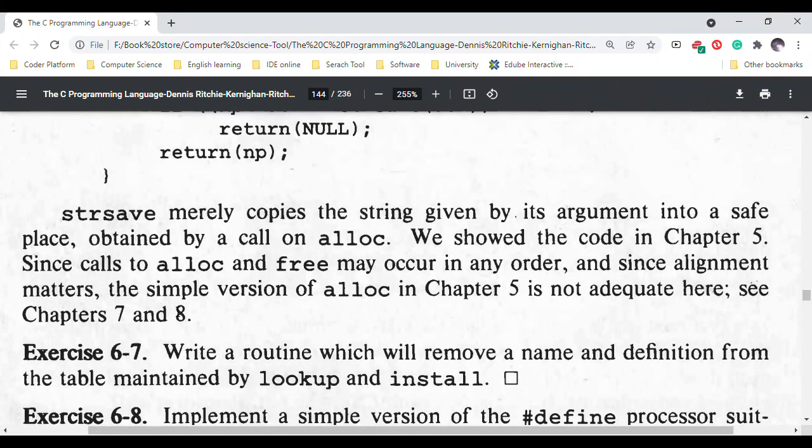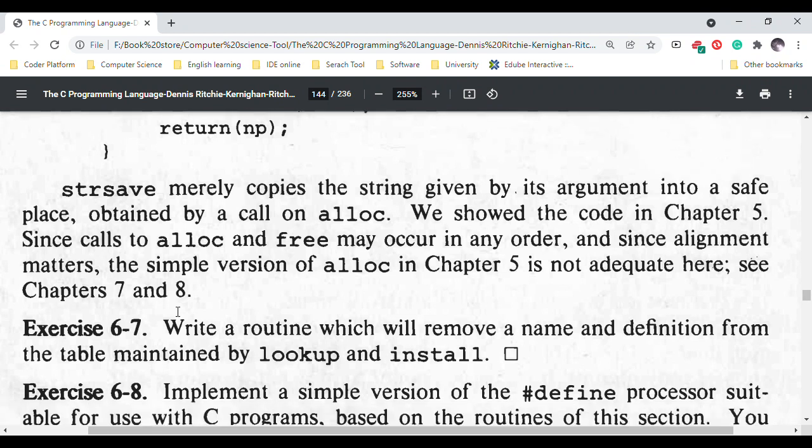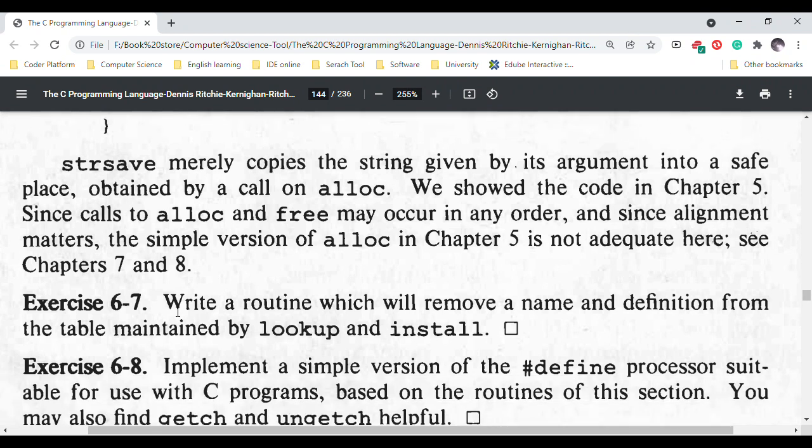Strsave merely copies the string given by its argument into a safe place, obtained by a call on alloc. We showed the code in Chapter 5. Since calls to alloc and free may occur in any order, and since alignment matters, the simple version of alloc in Chapter 5 is not adequate here. See Chapters 7 and 8.